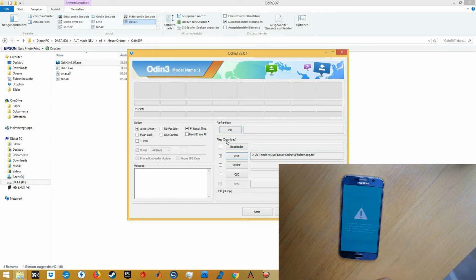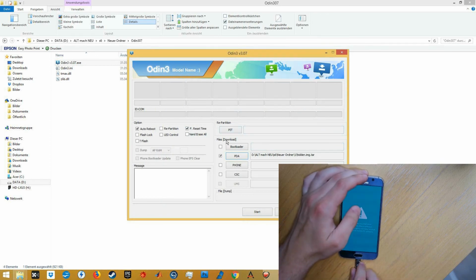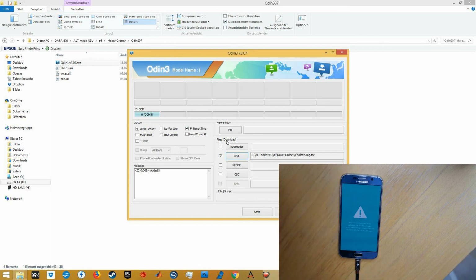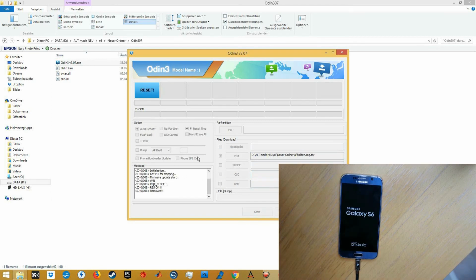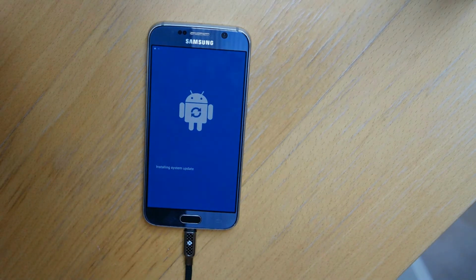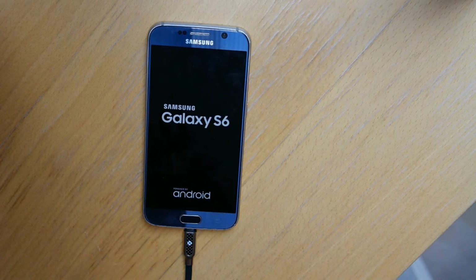After that we need to load the file in Odin under the AP option, and then we can connect the phone with the PC. And then we start Odin. Now the phone will restart and install the firmware. So we are done, everything works.